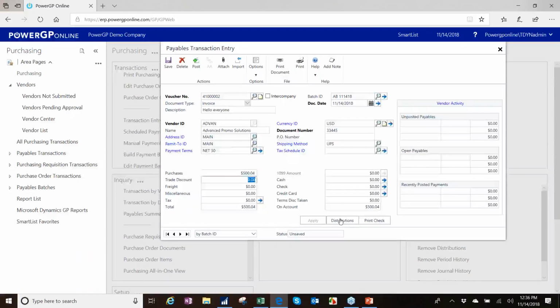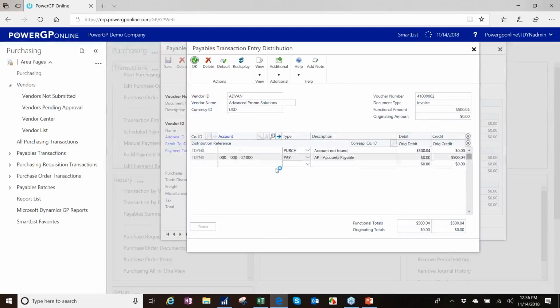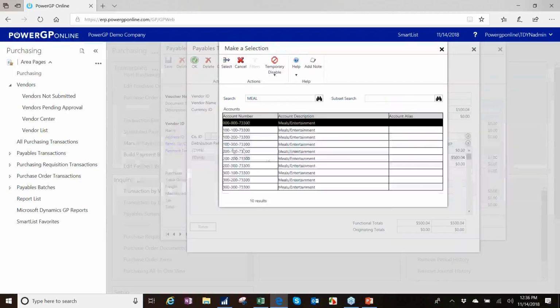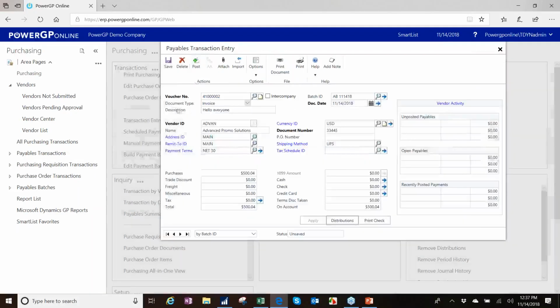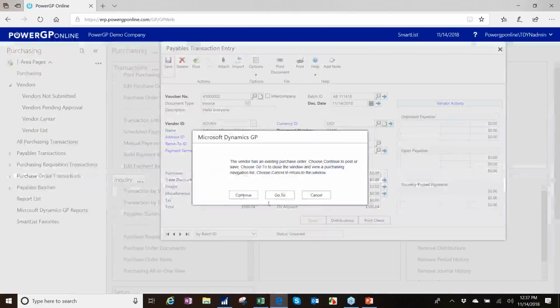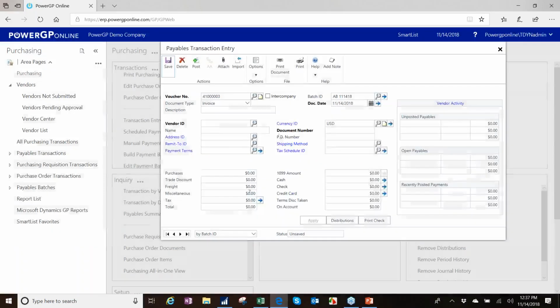Okay. I'm going to look at my distributions. And we'll pick an account for my other side. Okay, so one of the other things that I can do with Power GP Online is I can put part of the name of the account and then tab and it'll give me the list. I've got that filled. I'm going to go ahead and click OK. I'm going to save this. And it lets me know that they have an existing PO. I don't care. I'm going to go ahead and say continue because we want to go ahead and save it anyway. So we're going to save this. Oops, because I hit save twice, sorry. And we're going to close.